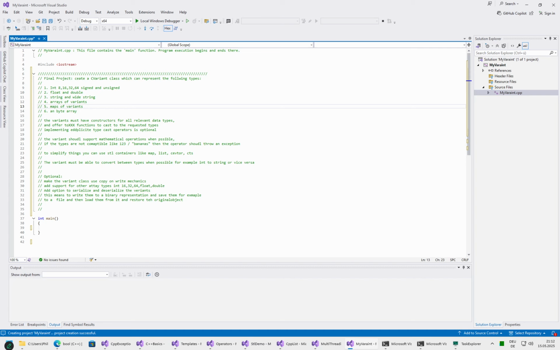So, the variants, and the last thing, of course, that we want to be able to represent is just a not more closely specified array of bytes, so that you have some sort of blob type that we can feed with anything. The variant must have a constructor for all the relevant types, so that you can create a variant that equals this thingy. It must offer functions which allow you to explicitly cast the variant to a certain type, like cast to string, cast to int, etc.